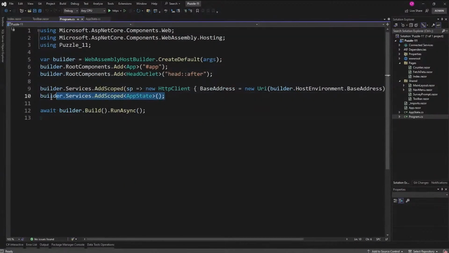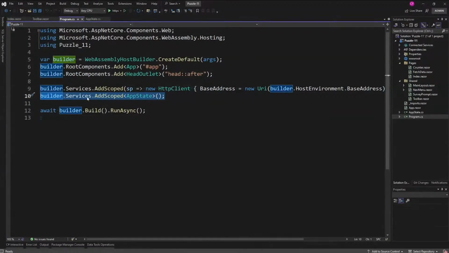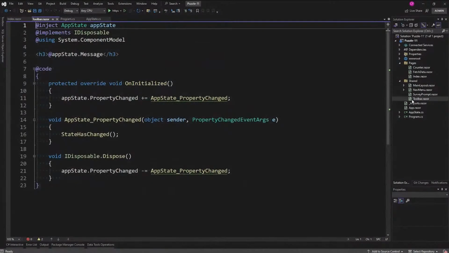I injected this into the app using builder.Services.AddScoped. Well, I registered, not injected. I registered it using a scoped service, AppState right there. Now I created a toolbar component, and the toolbar injects AppState, implements IDisposable using System.ComponentModel, and in my OnInitialized, I'm handling the event. I'm hooking that event, and in Dispose, I'm unhooking the event. And when the property changes, doesn't matter what the property is, I'm going to call StateHasChanged. And also, by the way, I'm going to show the message right there.